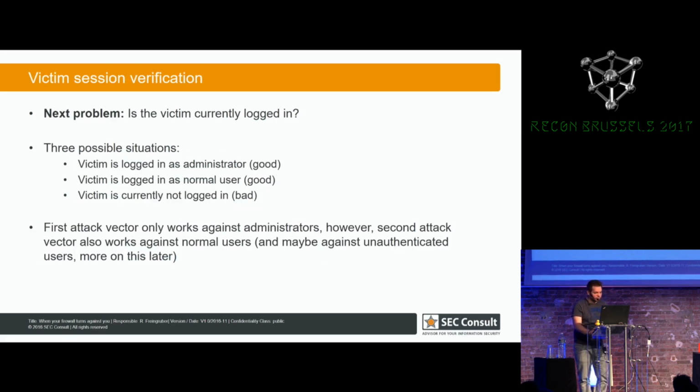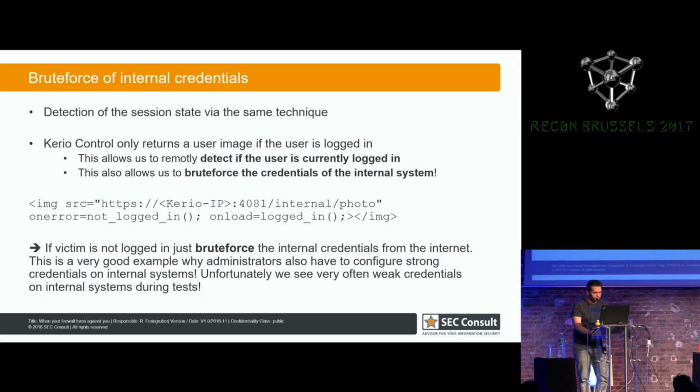And I can use the same trick to determine if you're currently logged in as a user, because what I can do is try to load your internal user image, because if you're logged in, I will get some user image back. If you're not logged in, the onerror method will be called. And this way I can also brute force your internal login via cross-site request forgery, because their main login is not protected via cross-site request forgery. So just as soon as you're logged in, there are cross-site request forgery protections.